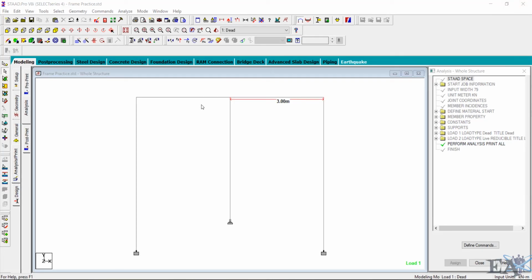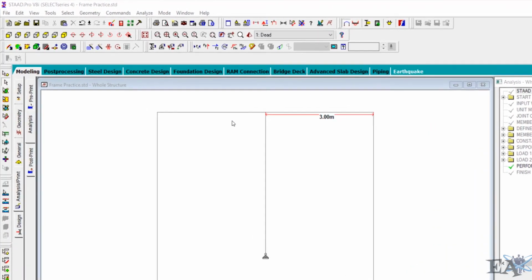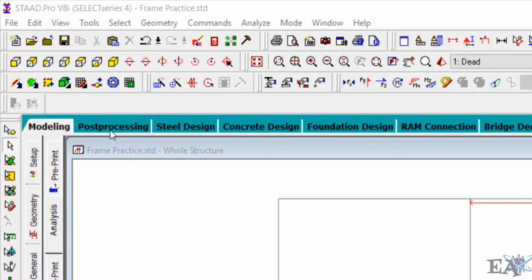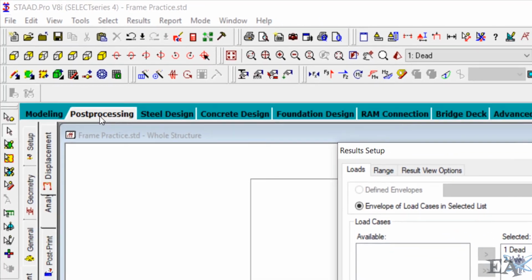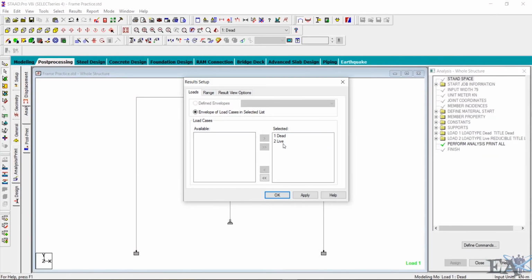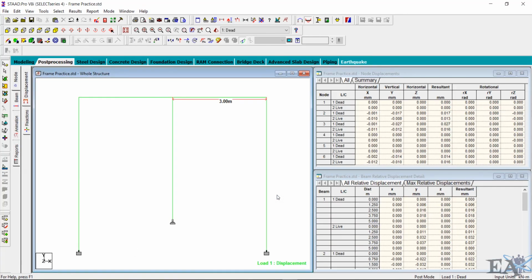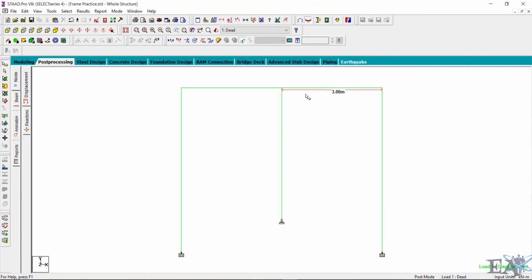And after that, now let us see the shear force and bending moment diagram of this structure. So what we'll do, we'll go to the post processing option. So let's click on post processing and make sure that these two loads are in the selected window. Okay, suppose they are not, so select these two loads or just click this option. So these two arrows, click them, so they will be in the selected window, and click on OK. Let us maximize it. Let us remove this 3 meter distance that is written over here.